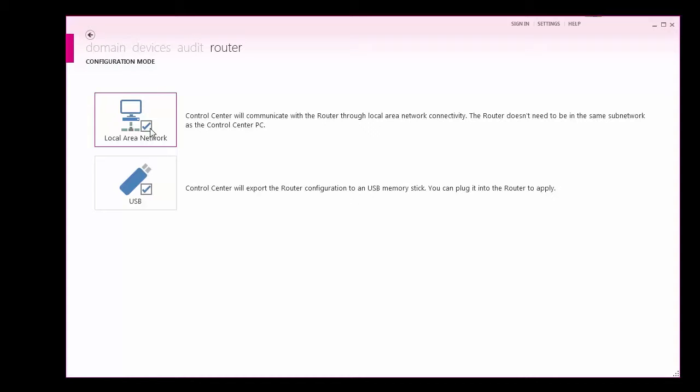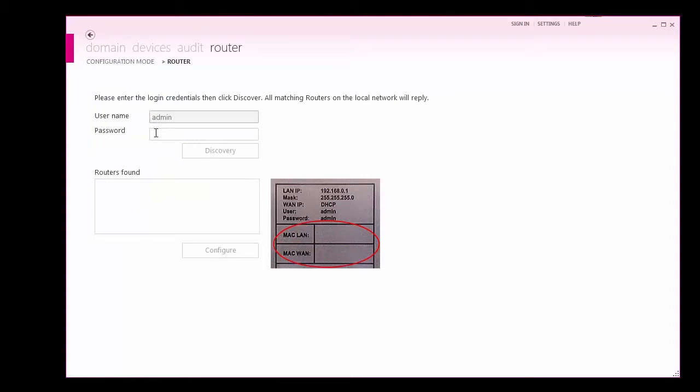Select the local area network option. Next, enter the login credentials found on the router nameplate. Once entered correctly, CommiViz Connect software will display the MAC address of the connected router. Highlight the MAC address and select Configure.